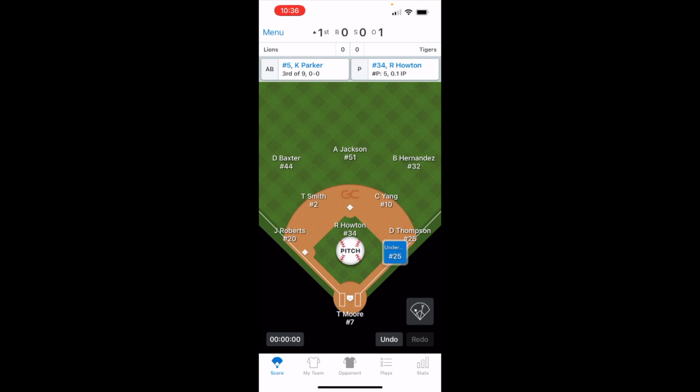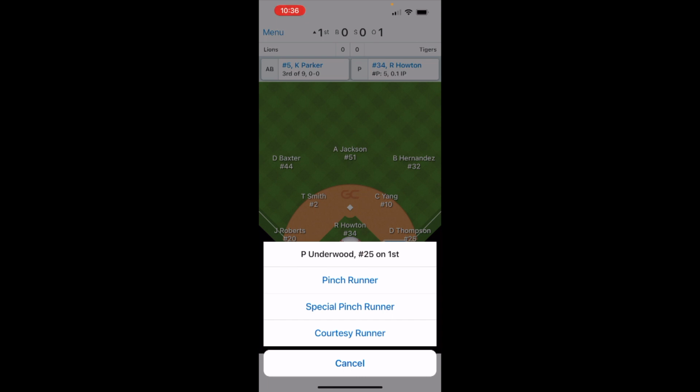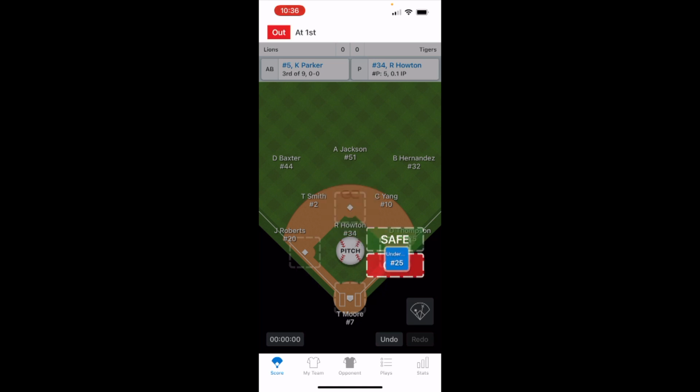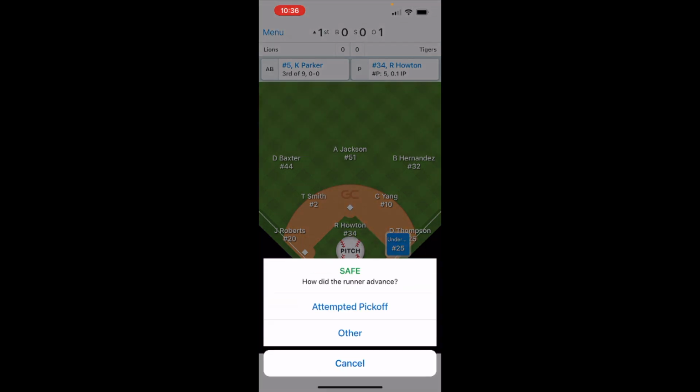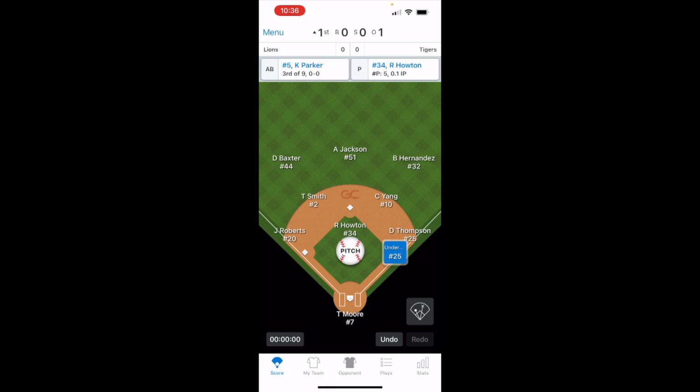Maybe it was a passed ball and your team allows stealing on passed balls. I'm going to tap on the runner on first base. And when it does, I'm saying essentially, oops. So right here, so they were safe at first, right? Oh, cancel. So let's say it was a steal.